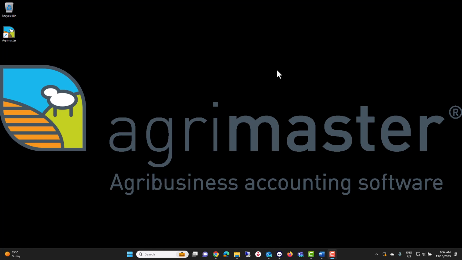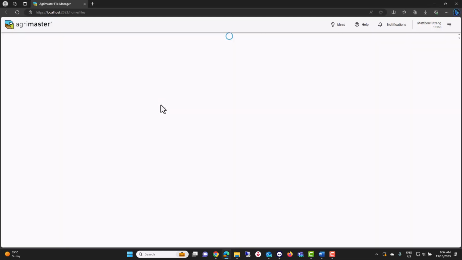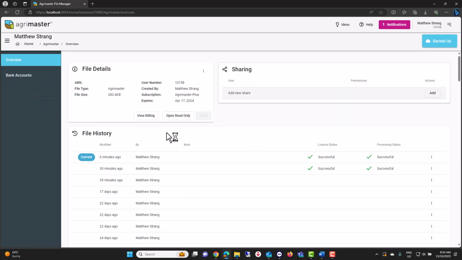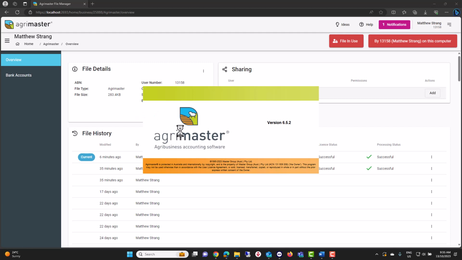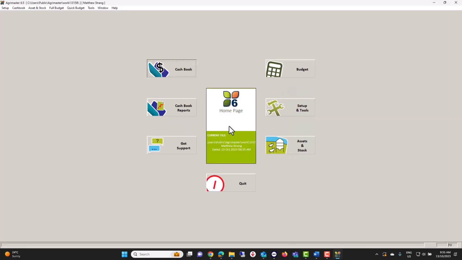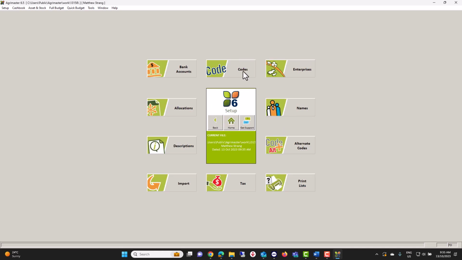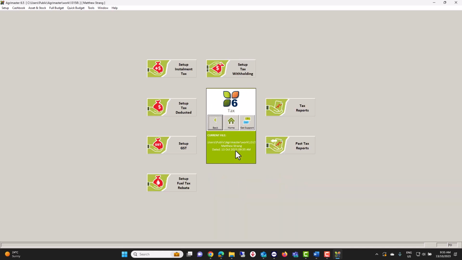Today I'll be going through how to set up your installment tax. Let's jump right in. To begin with, we'll just open up our Agrimaster file. And then we'll just go to the tax setup screen. To get here, we'll go to Setup and Tools, Cashbook Setup, Tax, and today we're looking at installment tax.